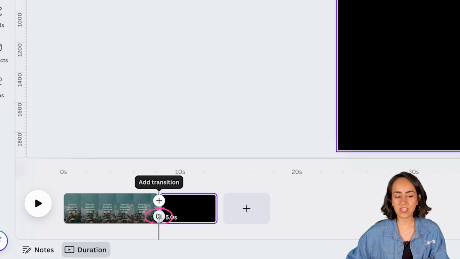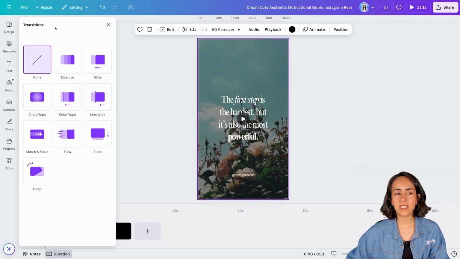When you click on this tiny bubble, you will see this menu appearing above. And then from here, you'll be able to add animated transitions in between your pages.